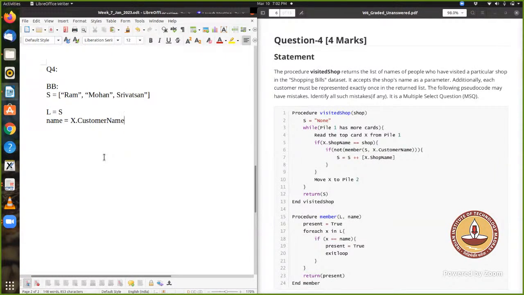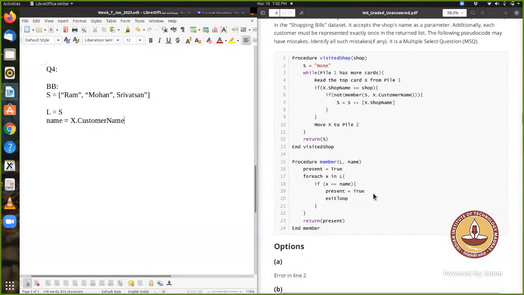I was asking about line number 16: present equals true, is false. Why? Okay, line number 16, what it does: the member function checks whether any name is present in this list or not.